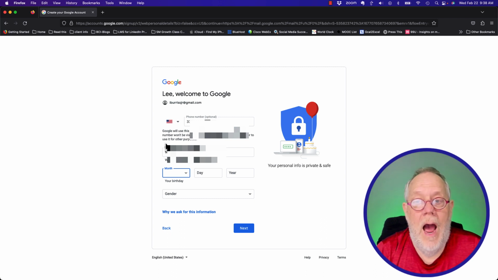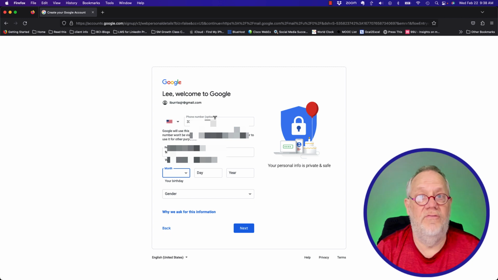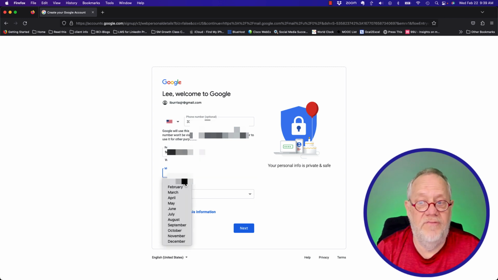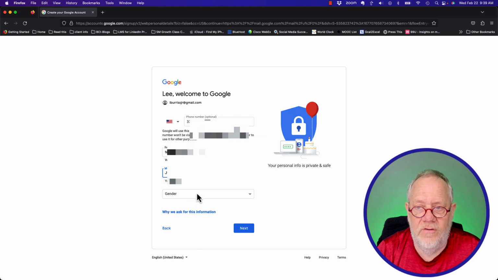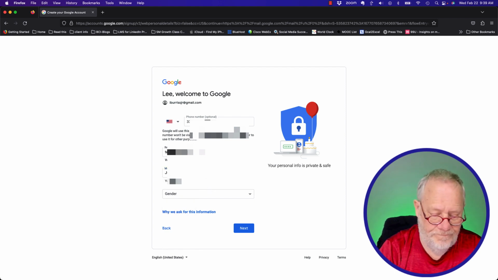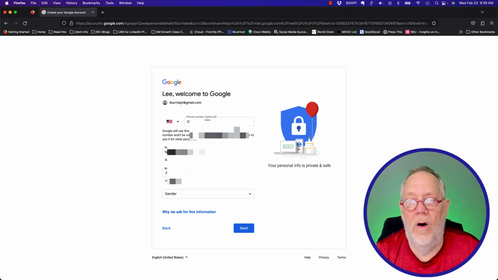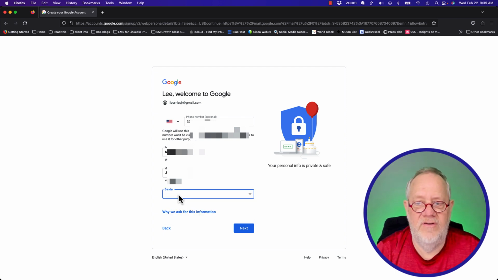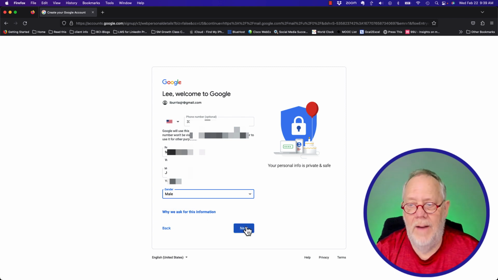And by the way, I'm using an email address that I will never lose, and I will never lose this phone number. If I lose my cell phone, I'm getting a new cell phone with that phone number. No ifs, ands, or buts about it ever. Now, you got to put your birthday because they want to make sure that you're a real human. I'm not showing you all this information. I'm going to put my gender in here because I'm okay with that. And then I'm going to hit next.